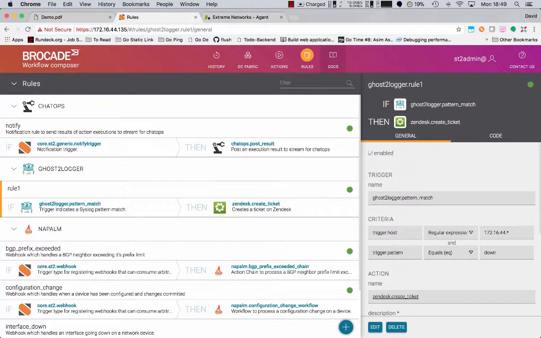So I've got the latest version of the Workflow Composer installed. This is a commercial version of StackStorm. Ignore the branding, that'll be Extreme soon. It's still the Brocade branded.